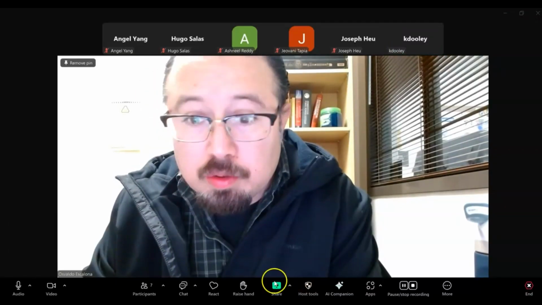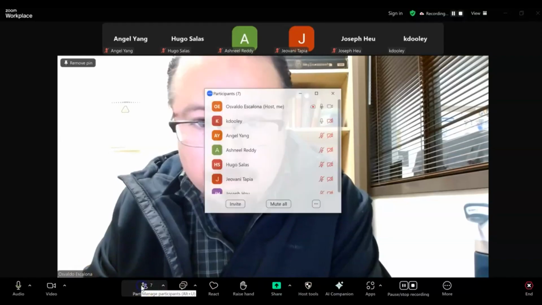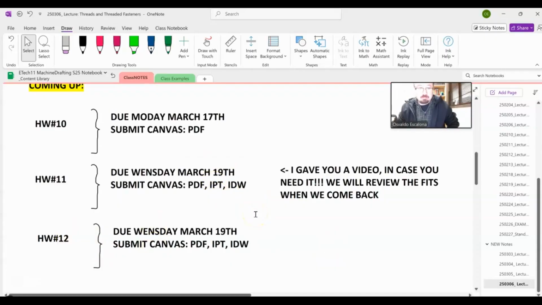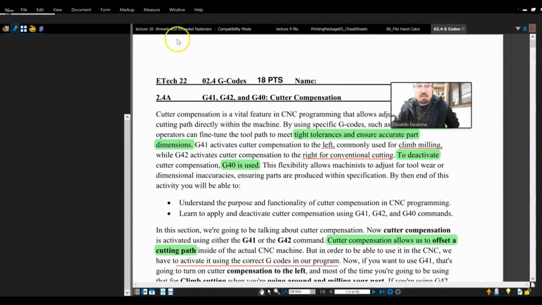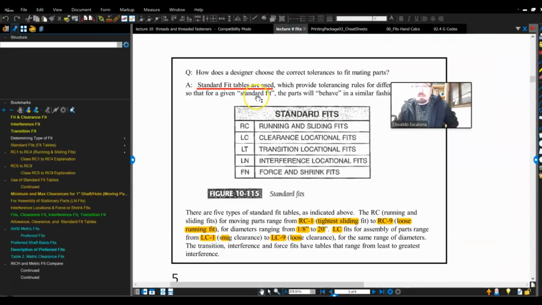Morning, engineering 2. Woo. Okay, so let's talk about the fits. Let me see if I have the table open. So, the fits.